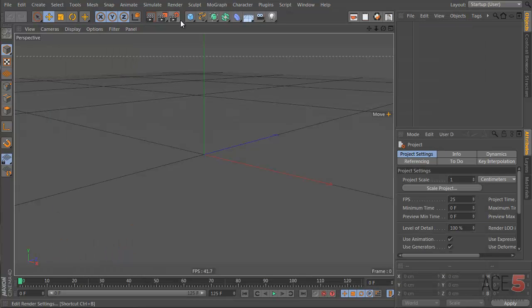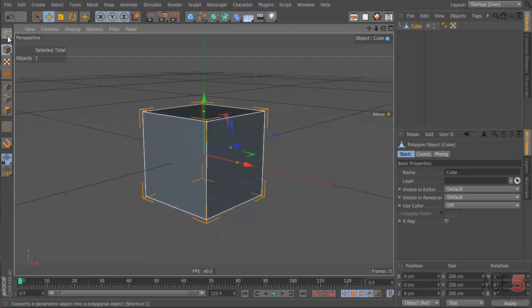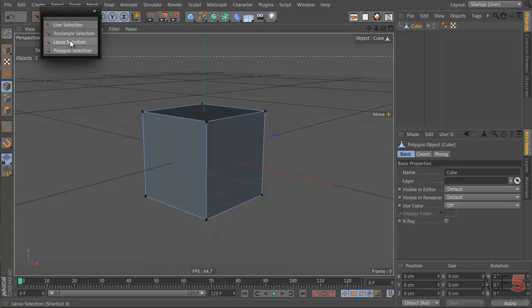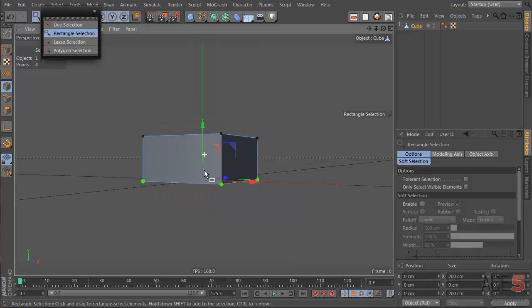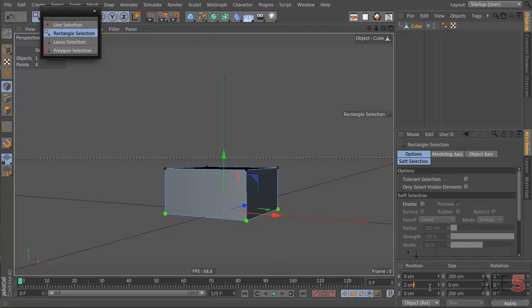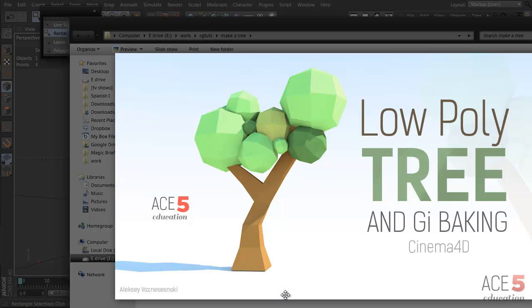Let's start with a cube, because cubes are great to start with. Make this editable. Go to points. Select your rectangular selection tool. Let's get these points at the bottom and move them to 0. Actually, let's move them even a bit up, like 3. You'll notice that's useful because here, see how there's a little dark edge?